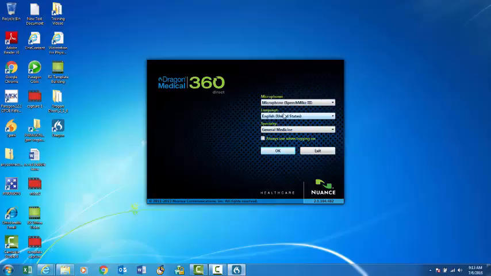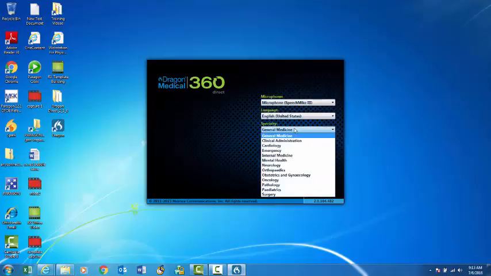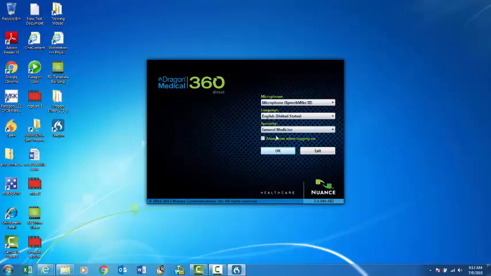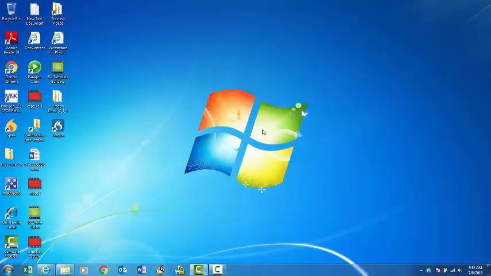The language always defaults to English, and specialty will allow you to make Dragon more familiar with medical terminology depending on your specialty. Once you have selected this, you can click the checkbox that says Always Use when logging on, and then you can hit OK. For future reference, you should no longer get this box as long as you've checked that box that says Always Use this.